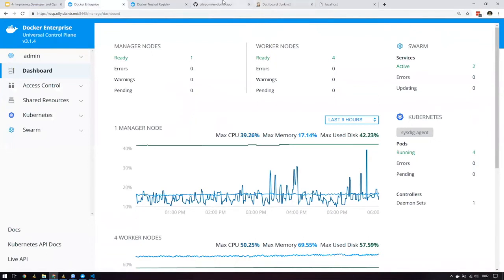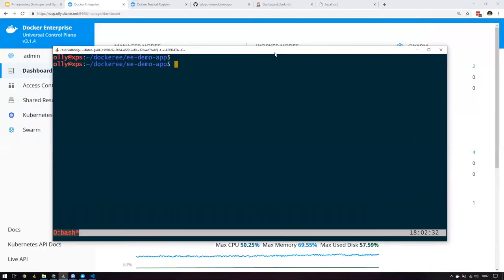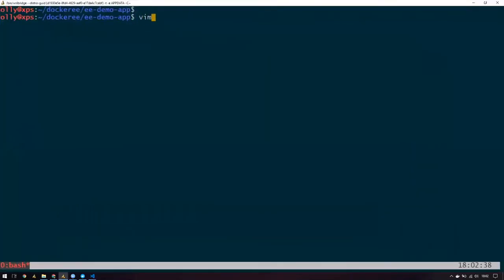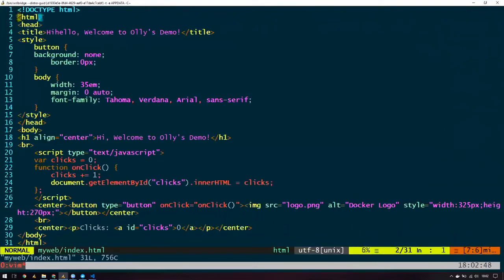So let's start out. I'm a developer, I'm using Docker Enterprise, and I'm building my application locally. The first thing I'm going to do, as a developer, is make some changes to my application. Let's make a few changes. Oh, there's a quick typo there. Let's tidy that up. Hello, welcome to Ollie's webinar demo. Cool.